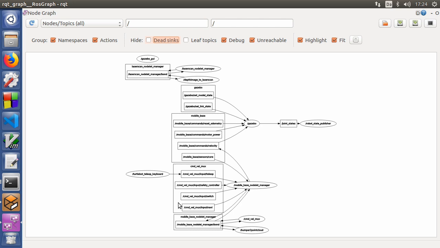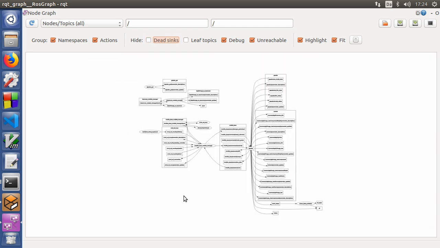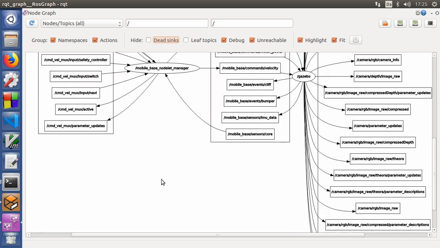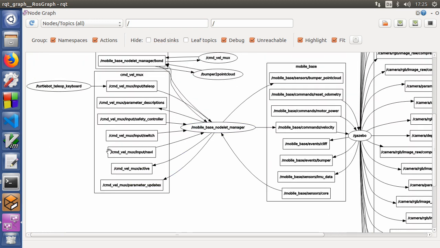There you are. And as you can see, the command velocity mux has several inputs. One of them is the navi for navigation, and we also have the one that's called safety controller. So these are prioritized so that the navigation will try and bring the robot somewhere, but if the safety controller deems that this is not safe, it'll take over.